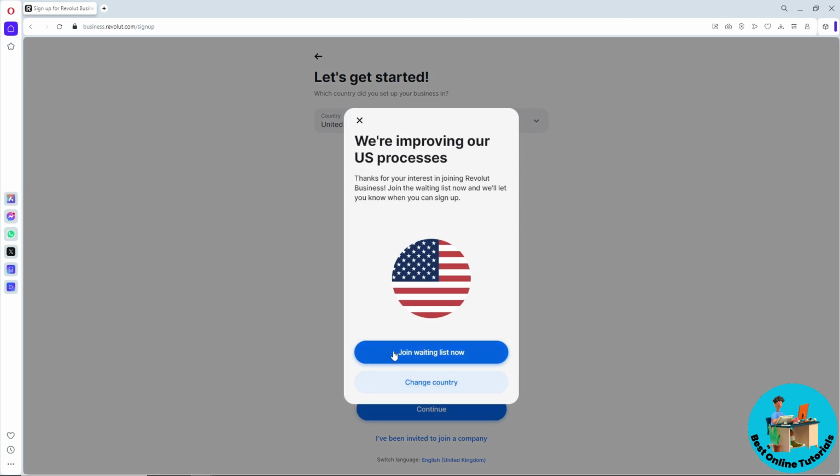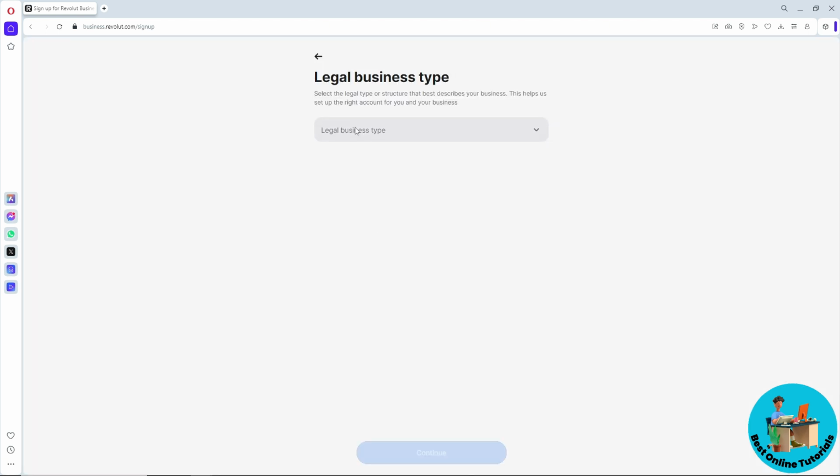And after that, just simply click on join waiting list now. And as you can see, Revolut will let us know when we can sign up. So from here, just simply click on join waiting list and just simply provide the legal business type. So from here, you can use the search bar, or you can just simply use the options over here. So let's say I'm gonna go for partnership and click on continue.